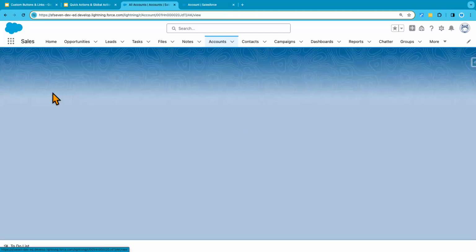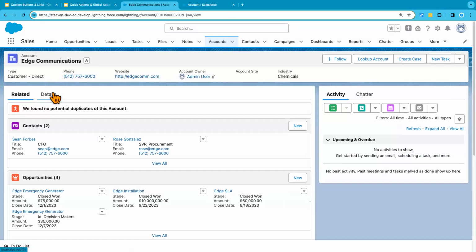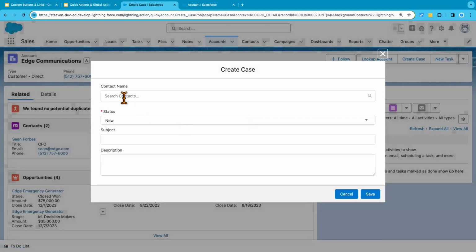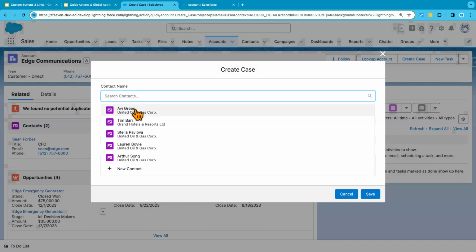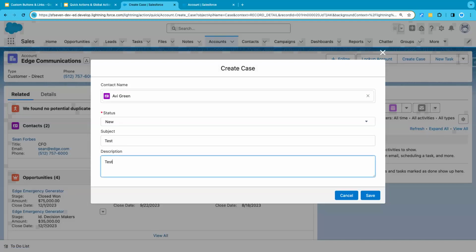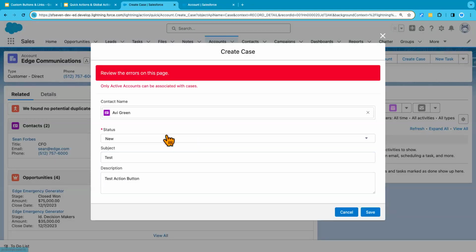Let's click on any account record. Now the create case quick action is available for us to use. Let's click on it. And we have these four fields that we have to populate. Let's click on the contact, select a contact, give a subject, and click save.